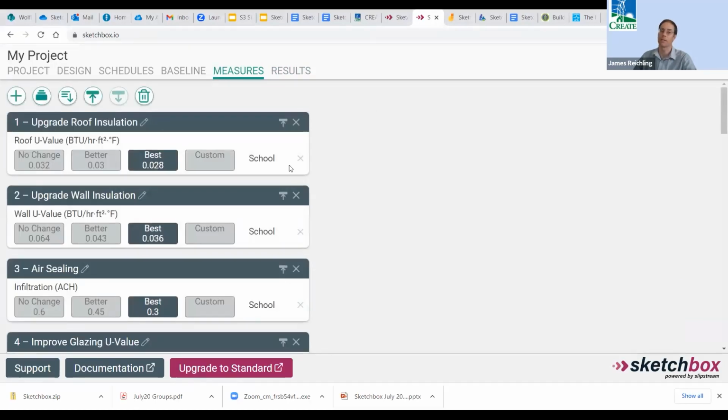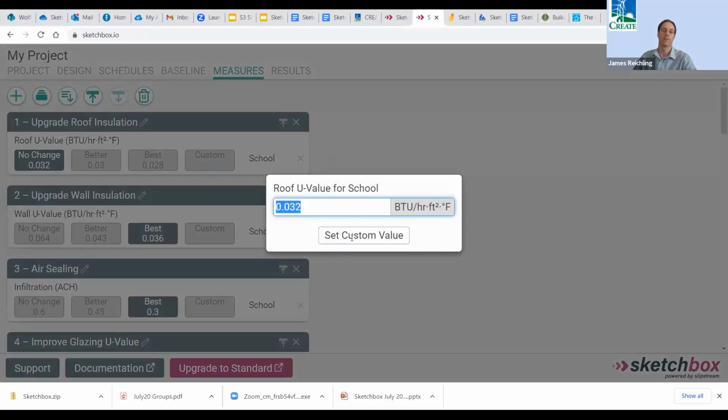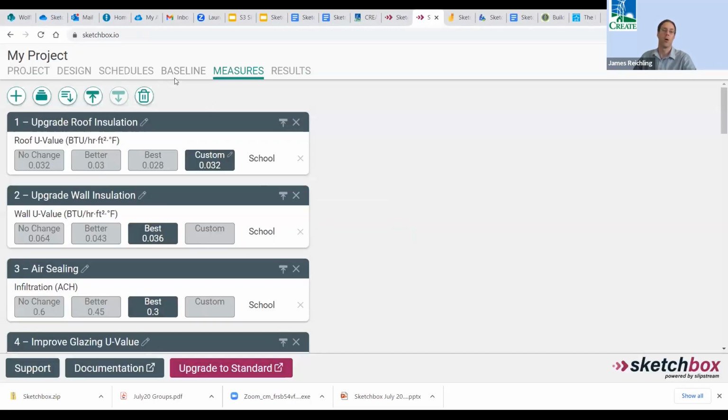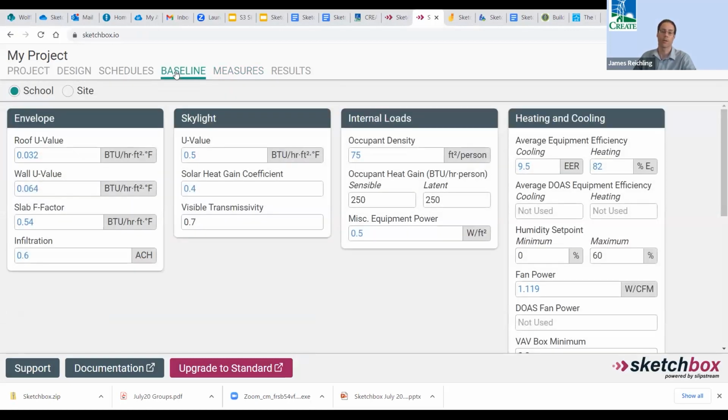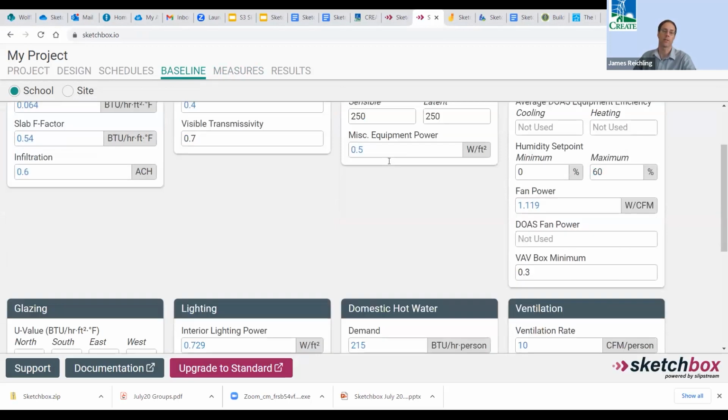You can change them one at a time to either the better or the no change, or to a custom value. And so that's definitely possible. Or if you decide you're not going to work with the measures, you can just remove them all at once. I'm now going to go back to what's called the baseline tab, which you'll have a chance to work with, I think, in lesson 4. And notice here you can change independently any of these things that you would like to change.